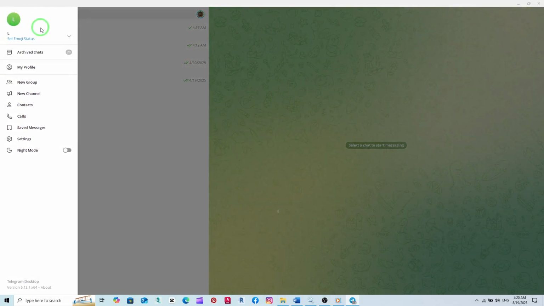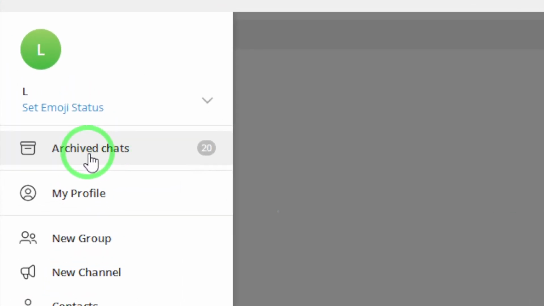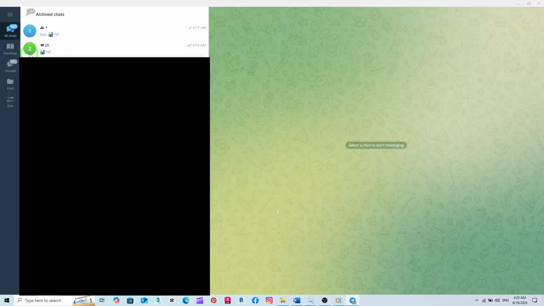Next, locate the Archive Chats section. Thanks to the new update, this section now appears right under the search bar at the top of the chat list on the left side of the screen. Click on Archive Chats, and this will open a folder containing all your archived conversations and channels.